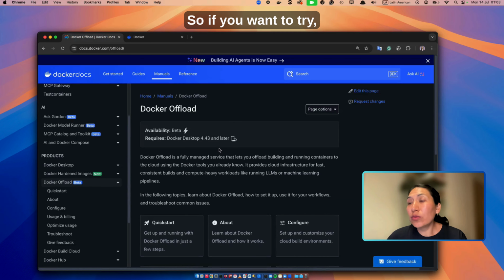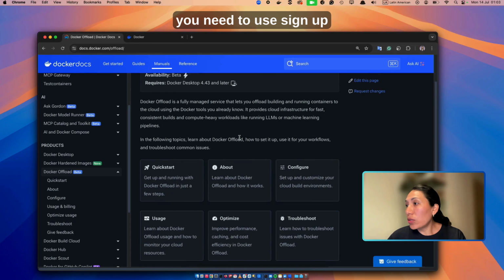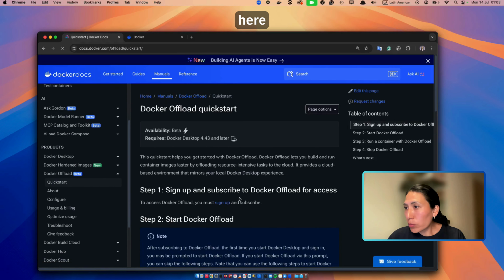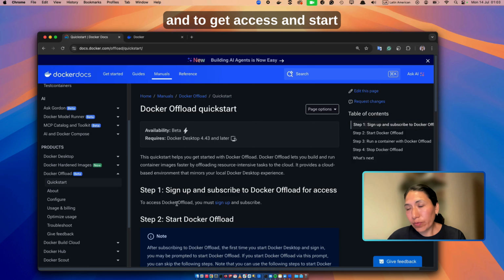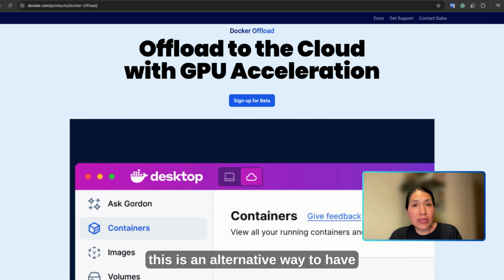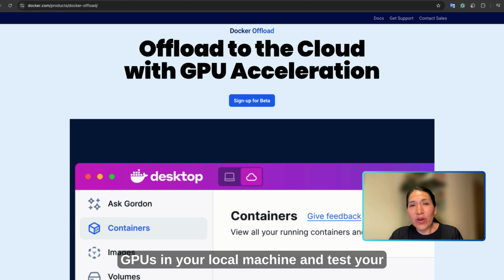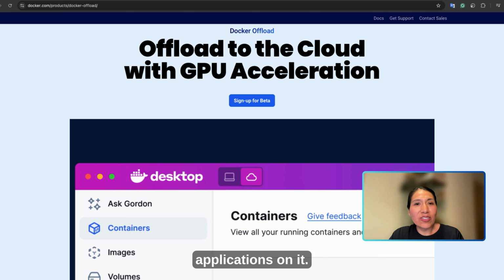If you want to try the beta version of Docker Offload, you just need to sign up with this link to get access and start to play and run your applications. This is an alternative way to have, with just some commands, GPUs for your local machine and test your applications on it. So give it a try.